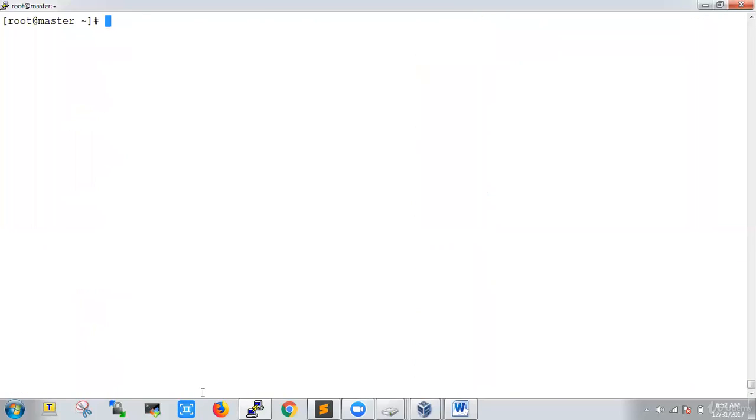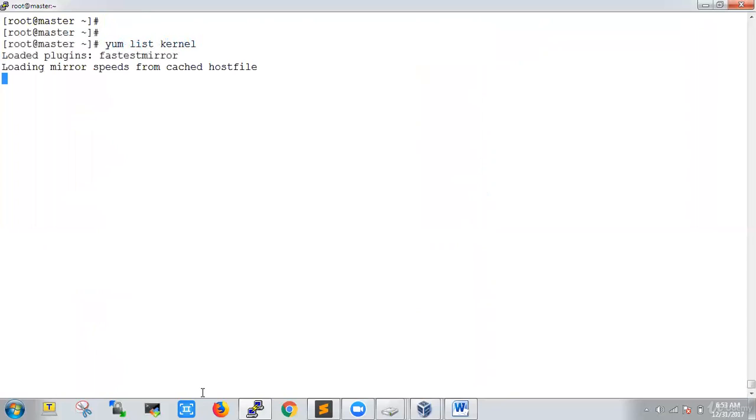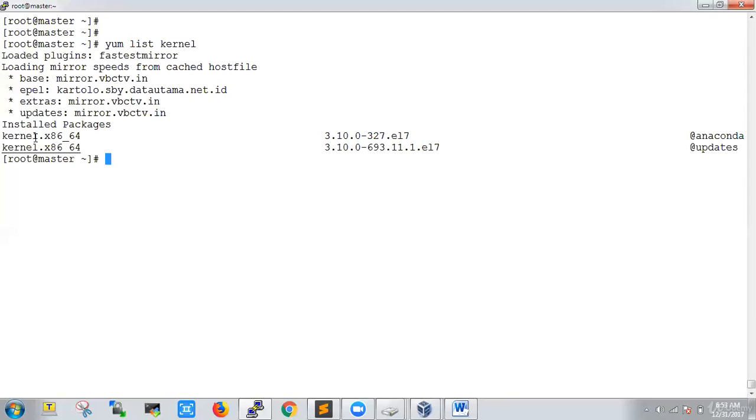Let's move to the next query command. Let's say you want to check which kernels are installed and available. In that case, we fire the command yum list kernel. When we say yum list kernel, it displays that two kernels are available and installed. The underlined one is your default kernel.